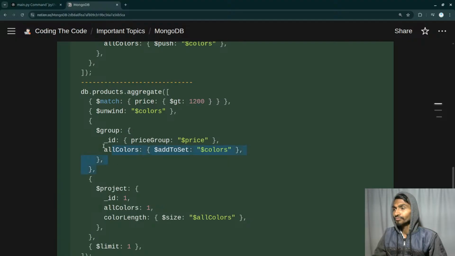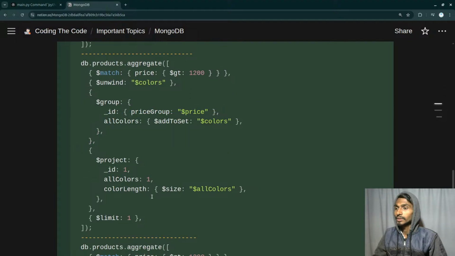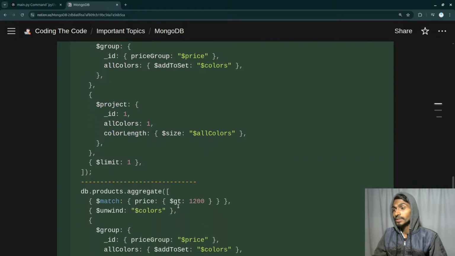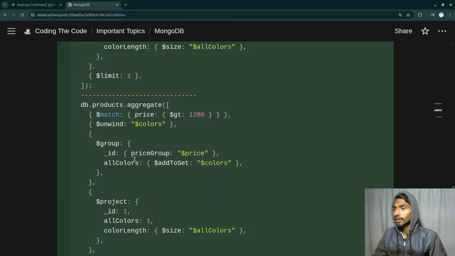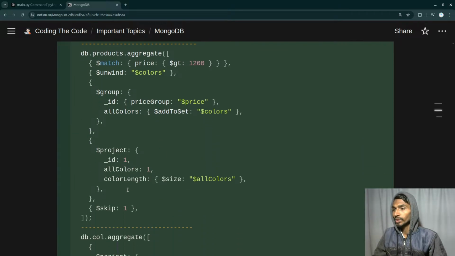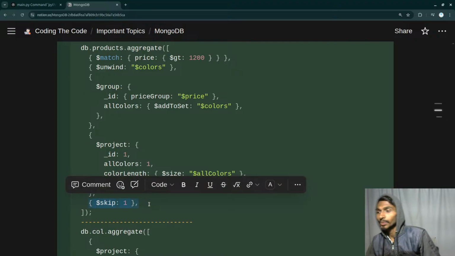And similarly the same thing happens over here. I'm unwinding them, and I'm using $addToSet over here. Lastly, I'm projecting them. I'm projecting the colors. Not only that, when it comes to the colors length, I'm actually getting the size of the array, and this is how I'm getting the things done. I'm even limiting the response by 1, so easy peasy, right? The same thing is happening over here. There's only one new change that I'm doing over here, that is skipping the values.